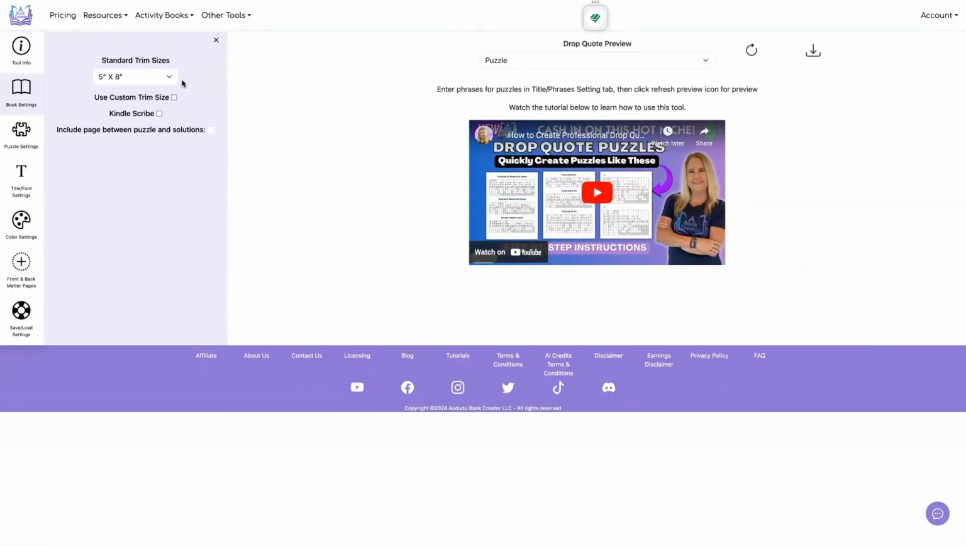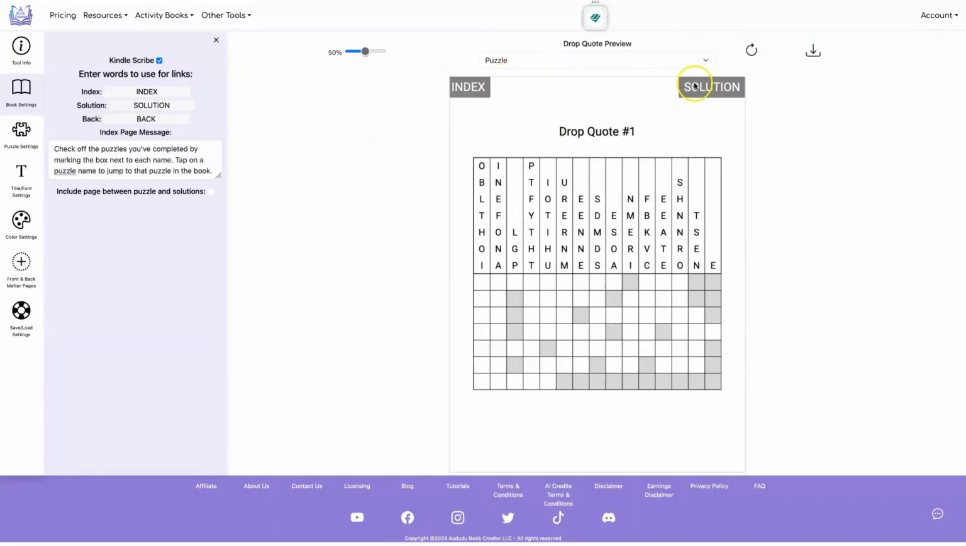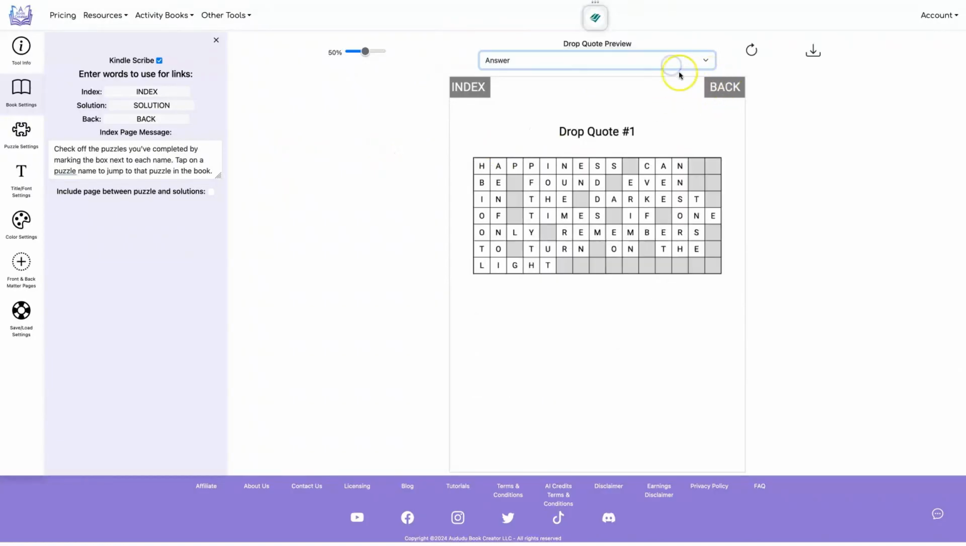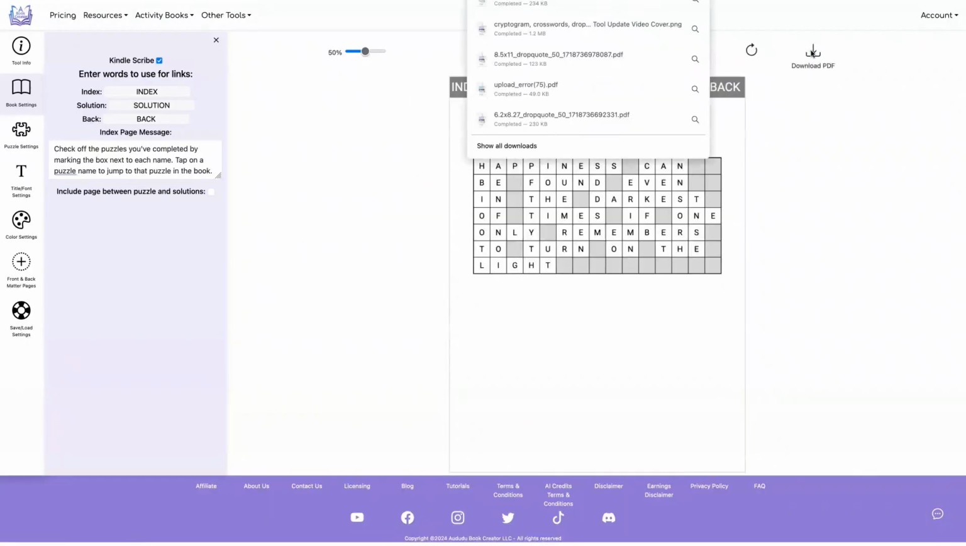This is also available now in your drop quote tool. Just go to the same place, Book Settings, hit Kindle Scribe, and you see that you also have the index and the solution and your backlinks on your puzzle pages and your answer pages. Let's go ahead and download this one and I'll show you what your puzzle index page looks like.